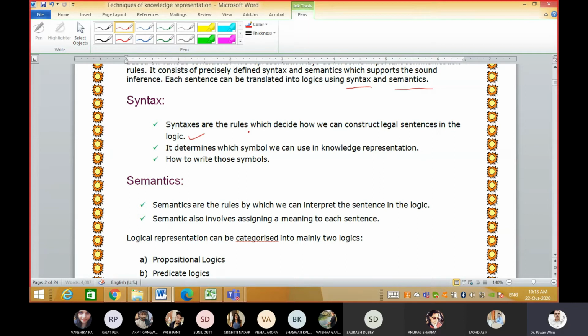Like in the C++ language, the compiler already has some predefined rules. When you write your own code, if you are far apart from that particular rule, then the program will give an error. Like if you miss a semicolon, it will give you an error. So syntax is the set of rules which decides how we can construct a legal sentence in the logic.